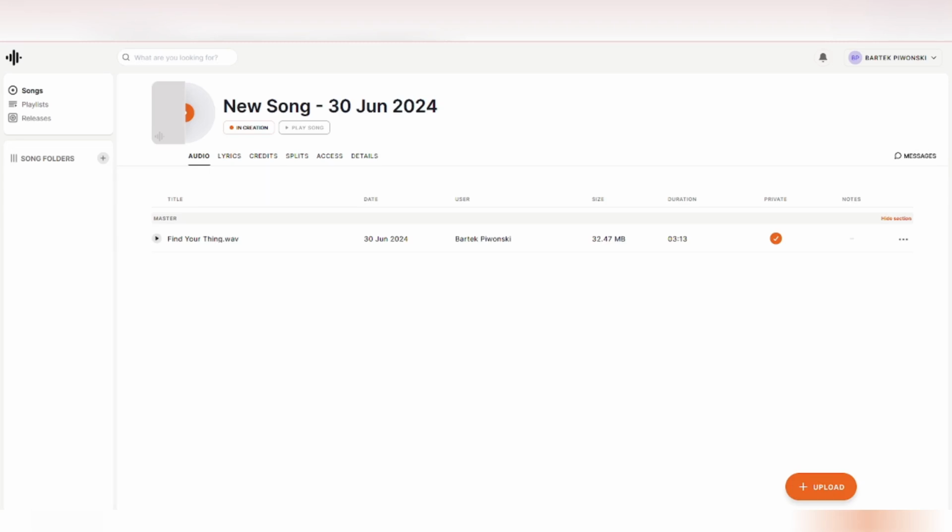Something else to point out is these options here at the top on the left hand side where it says in creation. When you click on it you can actually see that you can change the status of this from in creation to being pitchable, hold, or released. So I'm just going to set it to released because it is an actual released song.